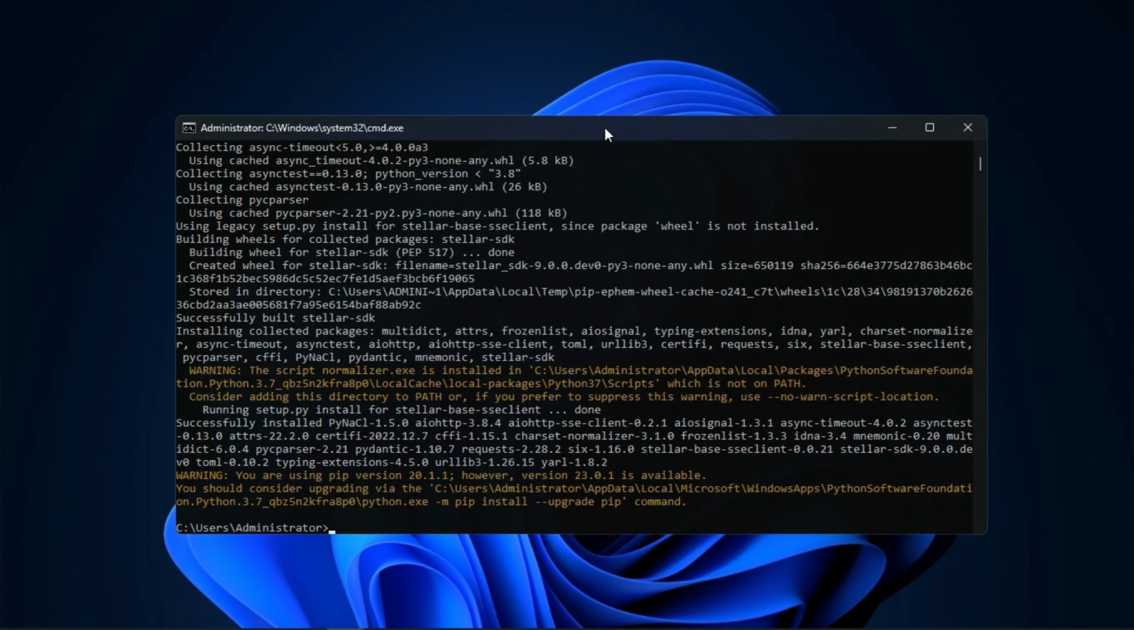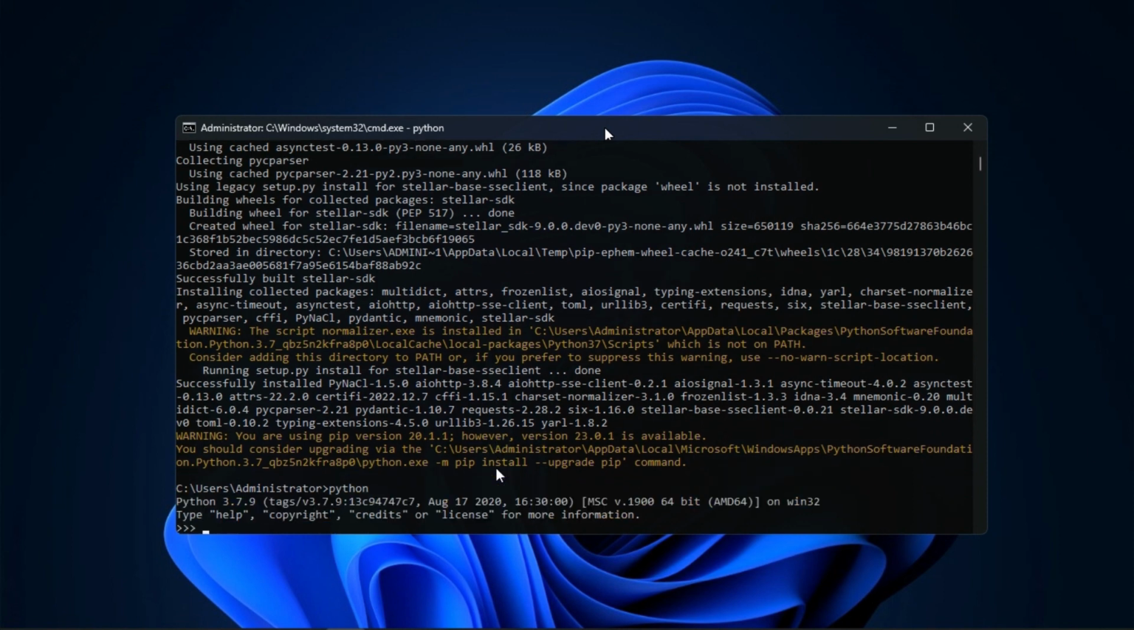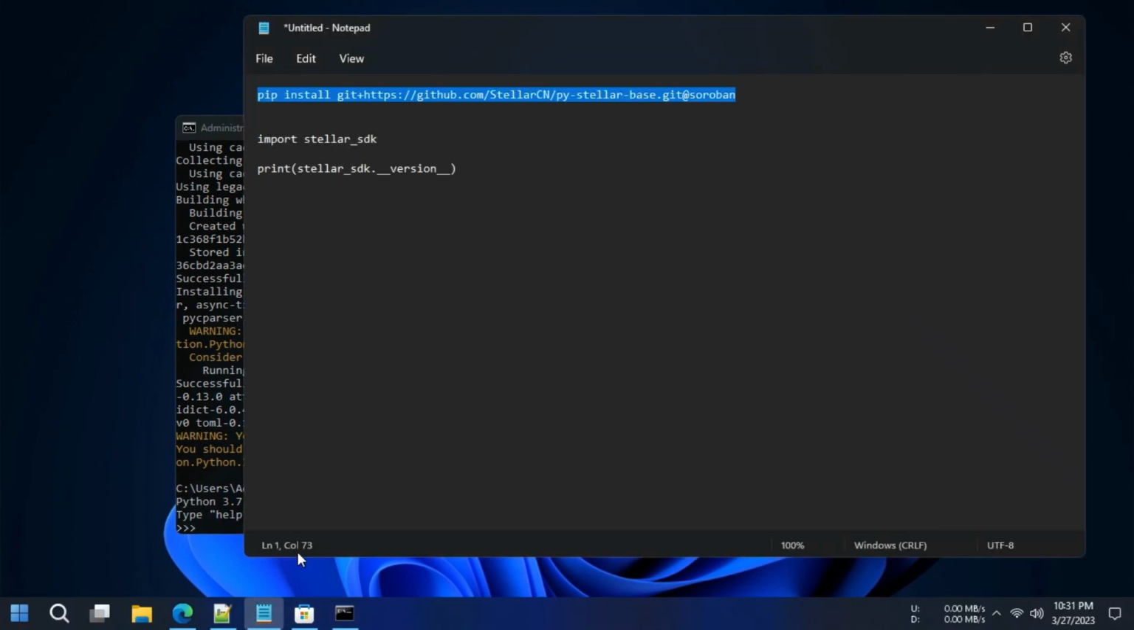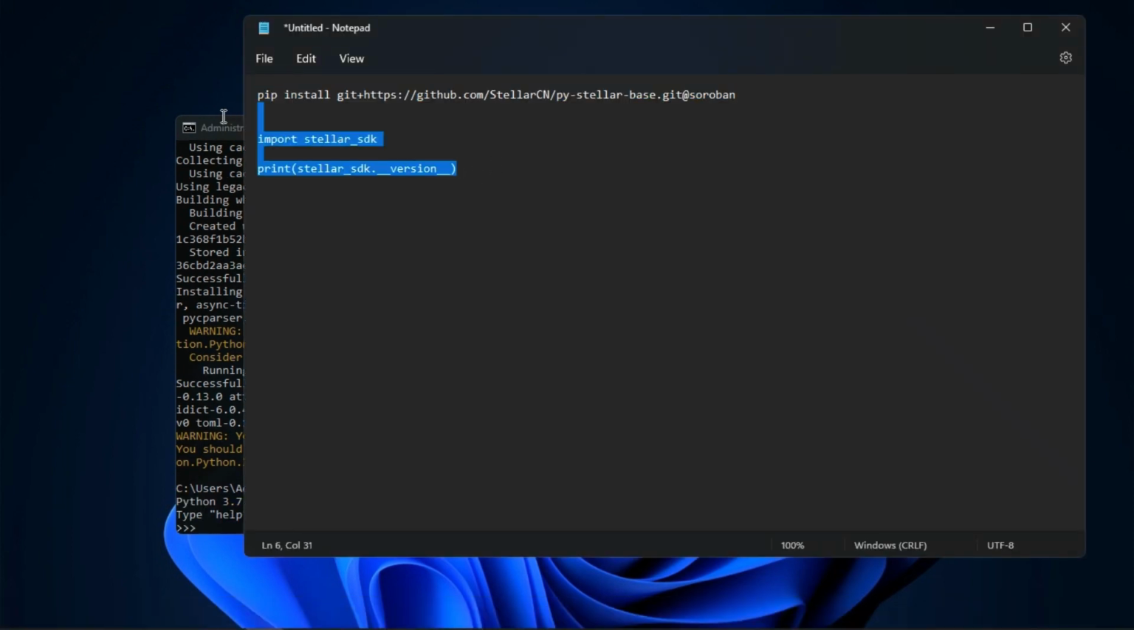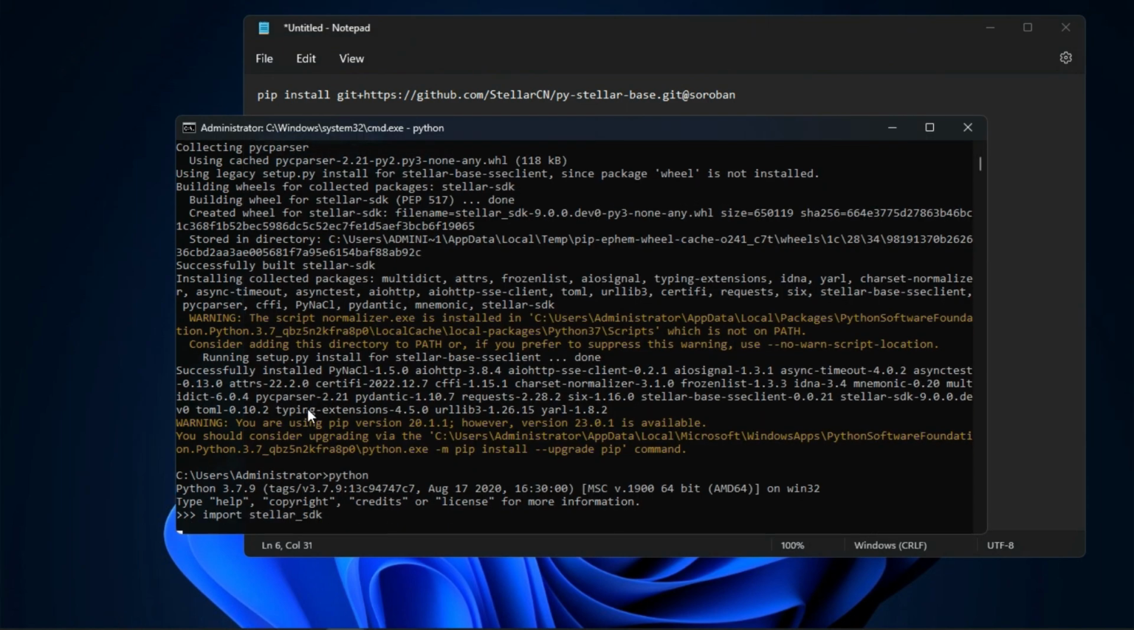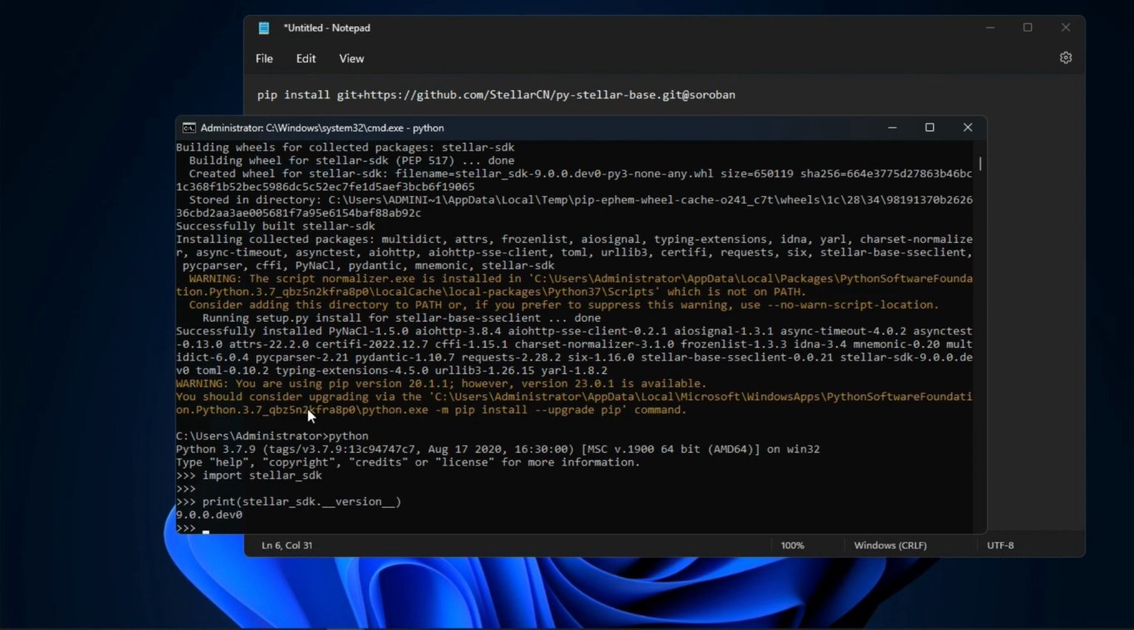The installation is finished. Now we will verify the installation. To verify the installation, we will use this small Python script that imports the SDK and prints its version. As you can see, the SDK is installed and ready to use.